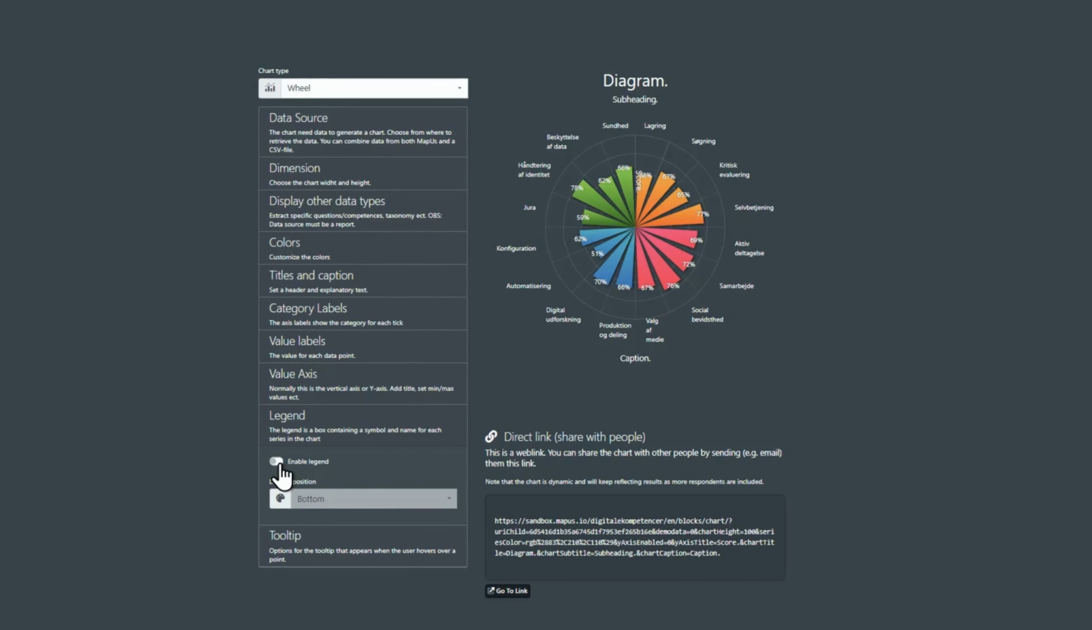Now we look at the settings for the tooltip function. A tooltip is shown when the mouse is held over a data point. Here, this can be activated or deactivated.